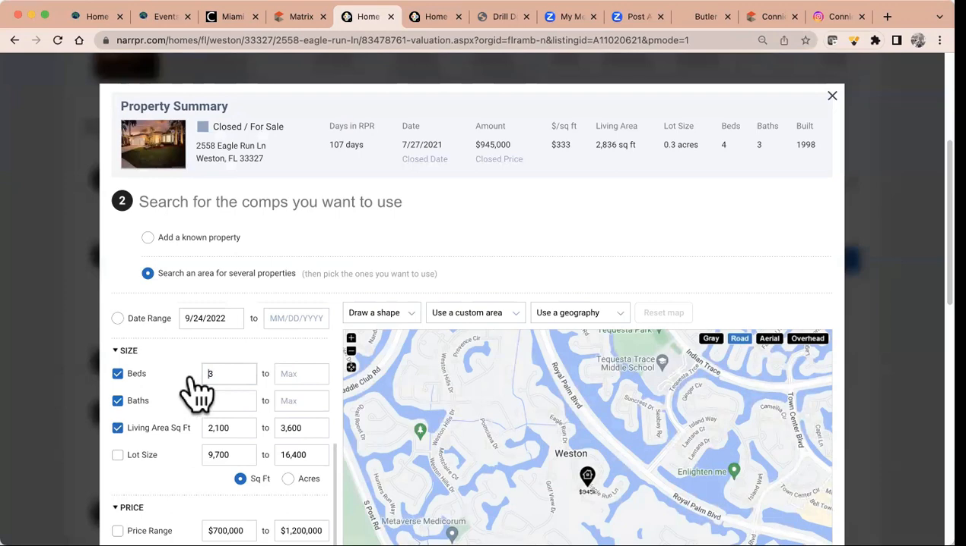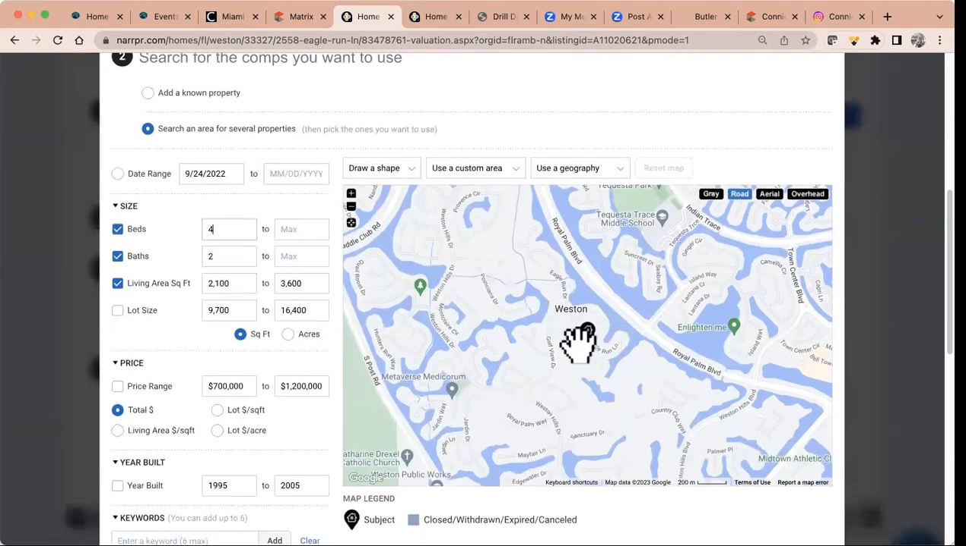And this one has 4 bedrooms. So let's see if I do 4. And we'll leave 2 in the baths just to see. This is the property itself. We may want to do a lot size, right?